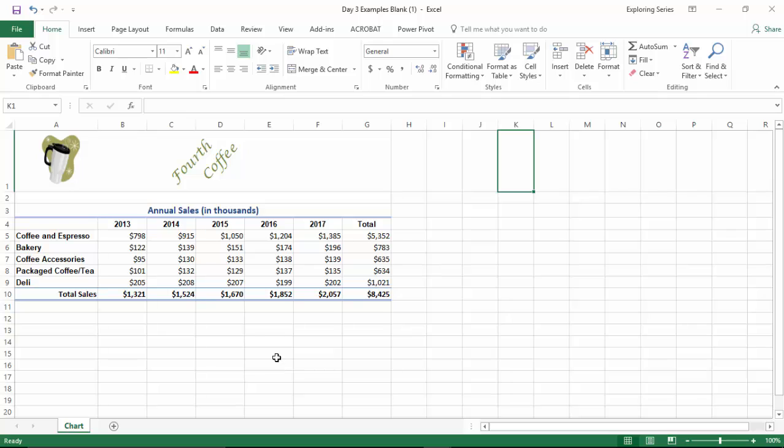So let's start with making a chart. Here's what we're going to do. We're going to make a couple charts. We'll make it really easy. If you want to follow along, this worksheet is available for you on Moodle.